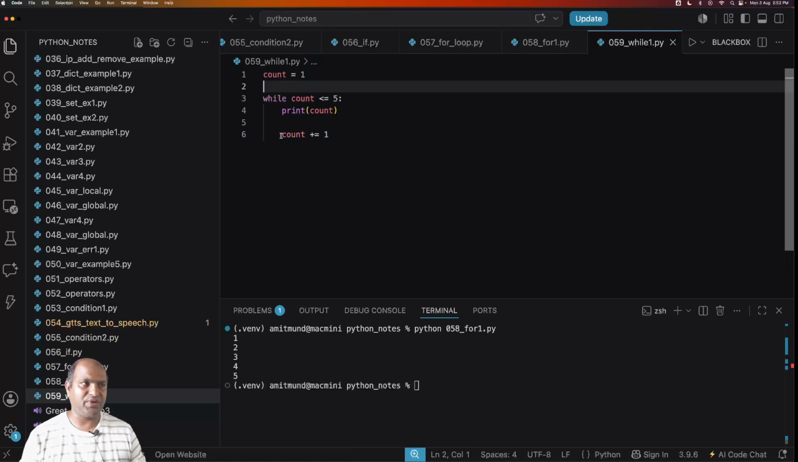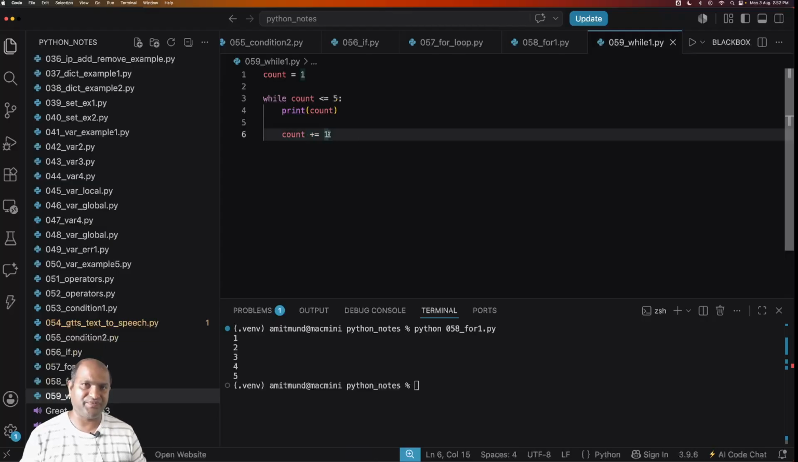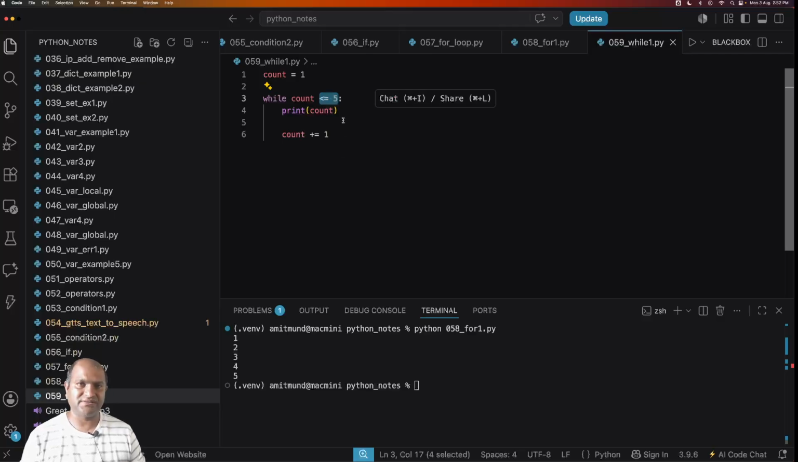What we are trying to do within the loop is, each time, increase the value of the count. Henceforth, in some time, the condition count less than or equal to 5 will become false, and it will not come into the loop. For example, once it becomes 6, this would become false and you won't get into the loop. Till then, it will print the count number.